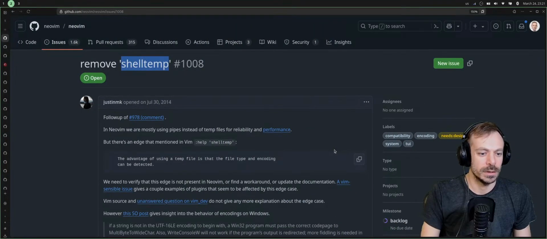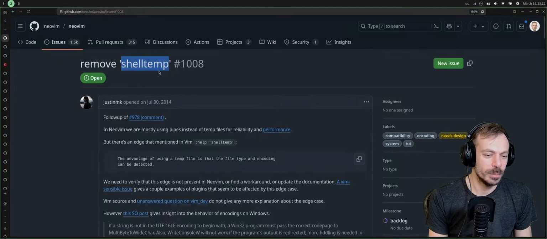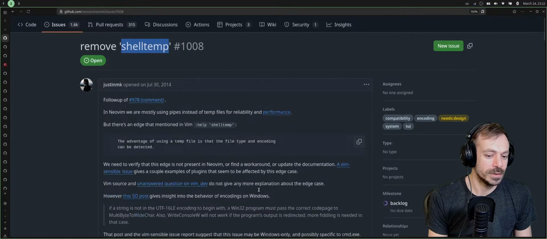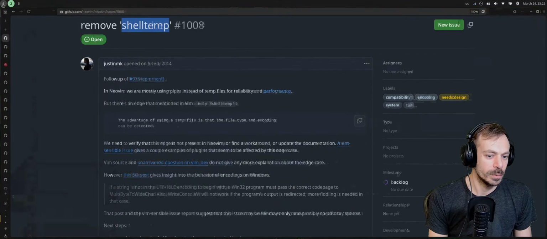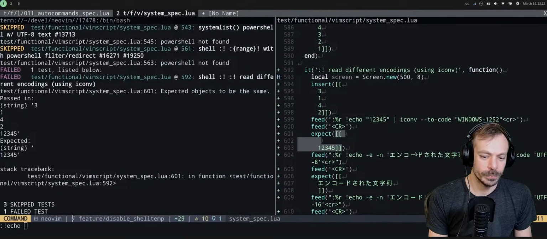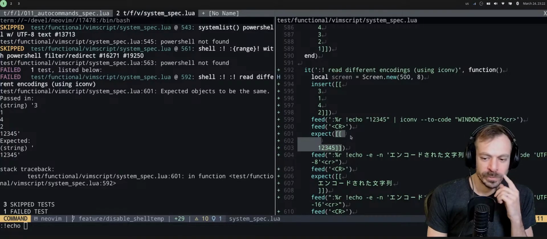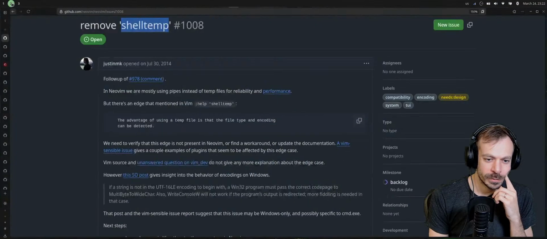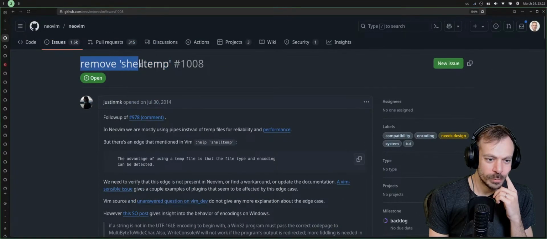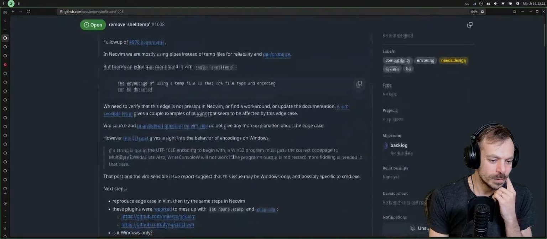But if you disable shelltemp, it will not write to a file, but will instead directly read the output. And if it's different than UTF-8, which is the default for neovim, then you get some strange characters, right? And they want to remove this shelltemp option completely, because this is a workaround.